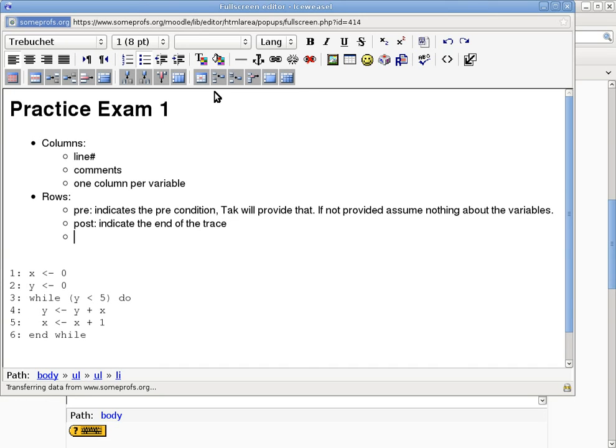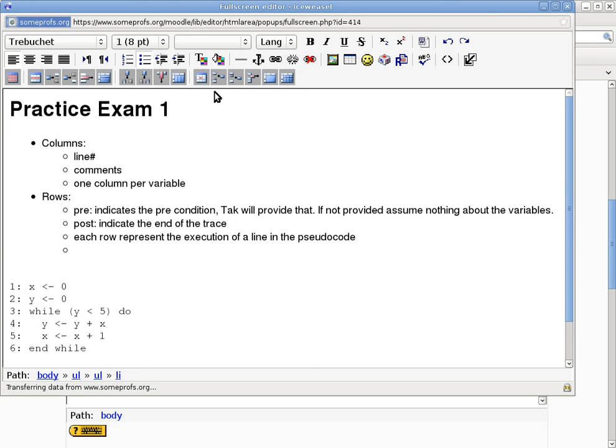Okay. On top of these things, what else do we do with the rows of a trace? What does each row represent? Each row represents the execution of a line. Okay, so each row represents the execution of a line in the pseudocode. Very good. When do I put something into a cell? If this is a spreadsheet or a table, when do I put something into a particular cell? When the variable is changed, updated. Okay, so a cell must have a value when a variable is updated.